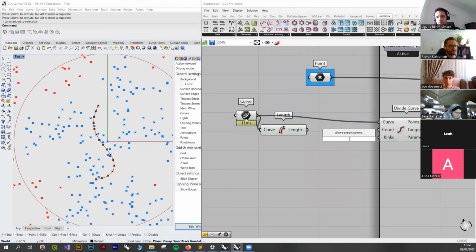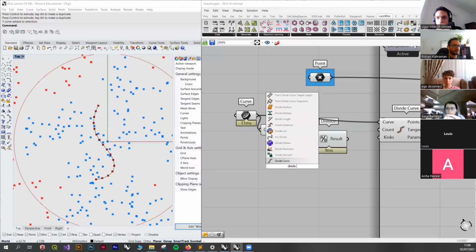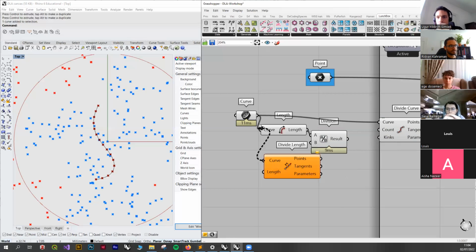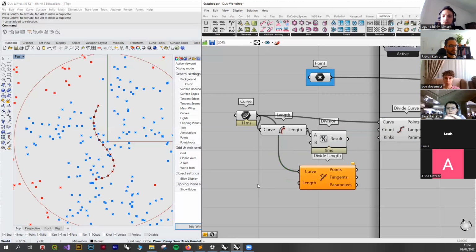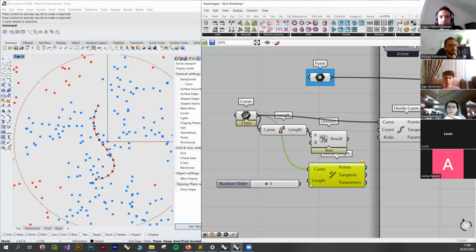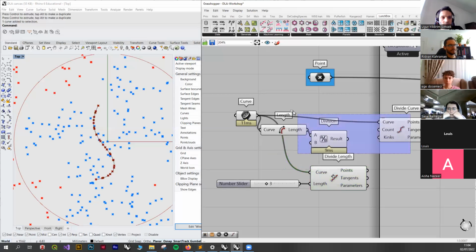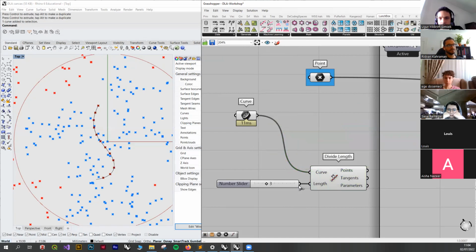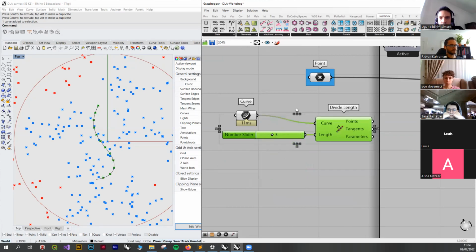And let's divide this by 3. 11, so we need 11 points. Alternatively, you can also just use the divide length component, right? If you go divide length, then here put 3. Basically, you get points every 3 units. This is probably the best way to do it, actually. So let's just use divide length.